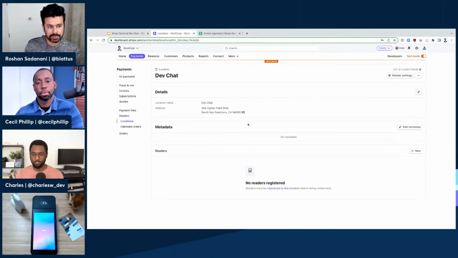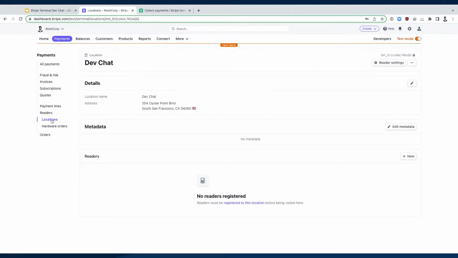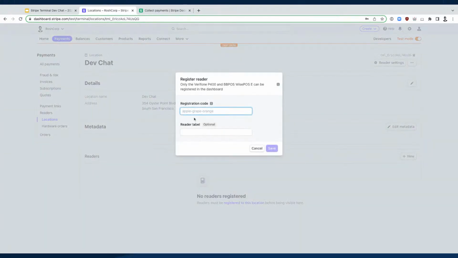I've opened up my Stripe dashboard, and I've gone to payments, readers, and locations. I'm in test mode here just for the purpose of this demo, so we can test out some stuff. I've already created this location just for today, with the Stripe address in there. The first thing I'm going to do is register a reader. This registering step is a way for us to make sure the reader gets associated with your account properly.